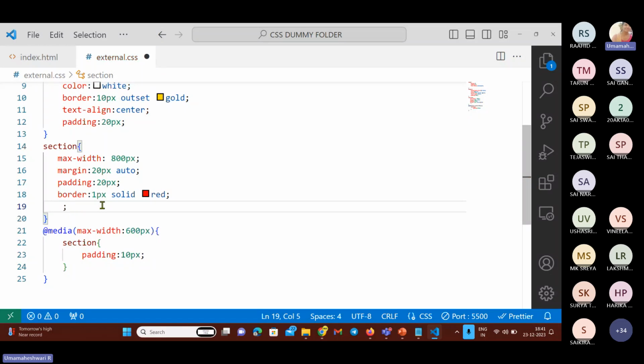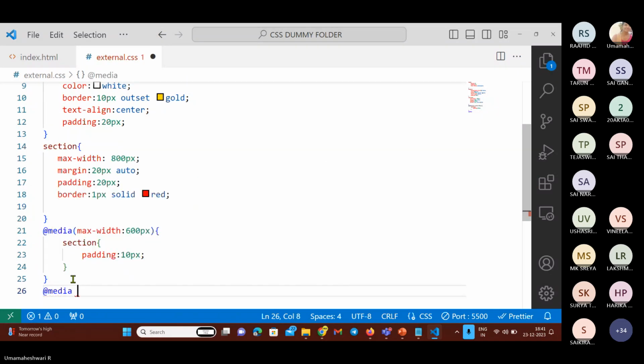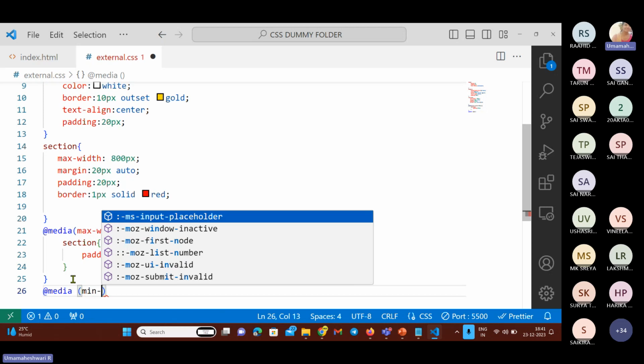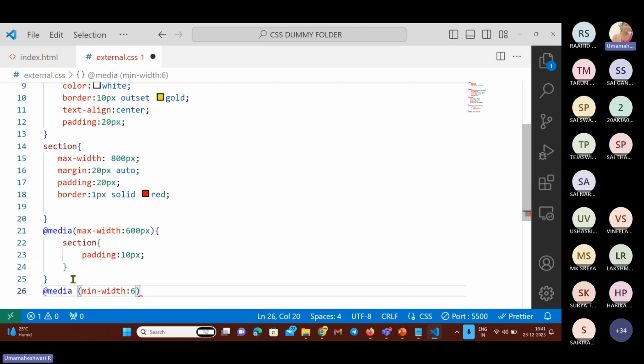I can apply another media query. Okay, let's go with another media query. At media, this time I'm going to add two values for this media query. Let's say at media a minimum width of 601 pixels, and then a maximum width of 768 pixels.